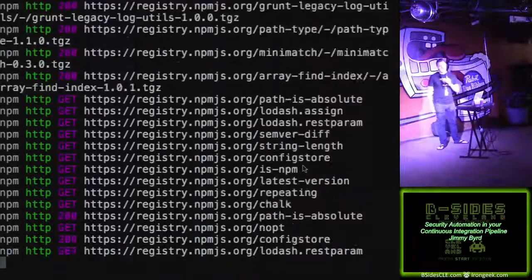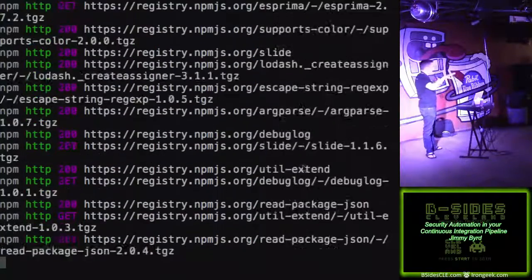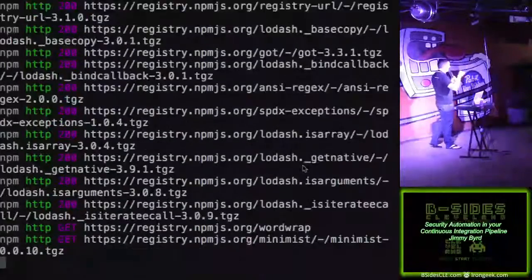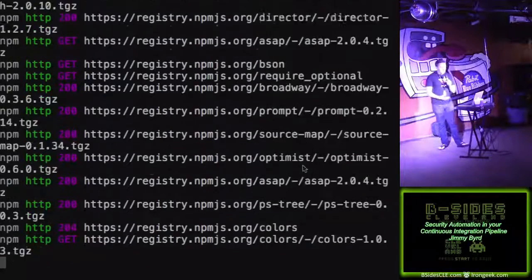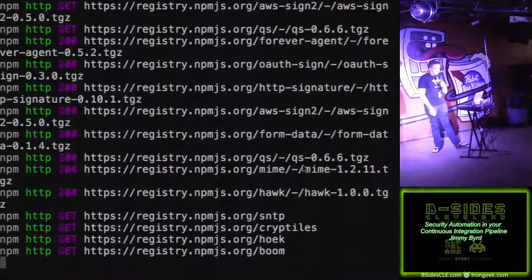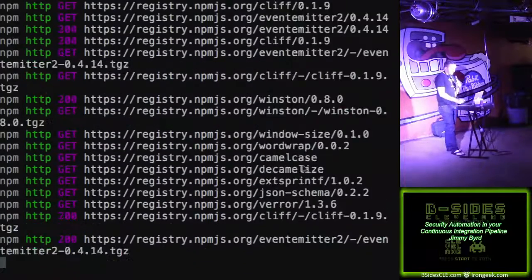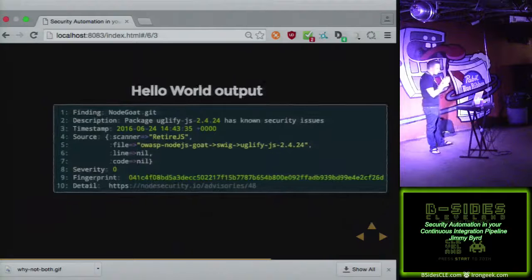This one is a Node website, and what we're doing is running retire.js. Retire.js is one of these tools that will check all your NPM dependencies and figure out if they have any CVEs or other security vulnerabilities against them. This will probably take a little while because there are quite a few tools in here. So I'll show you a sample output, and we'll come back to the full output once it's done.